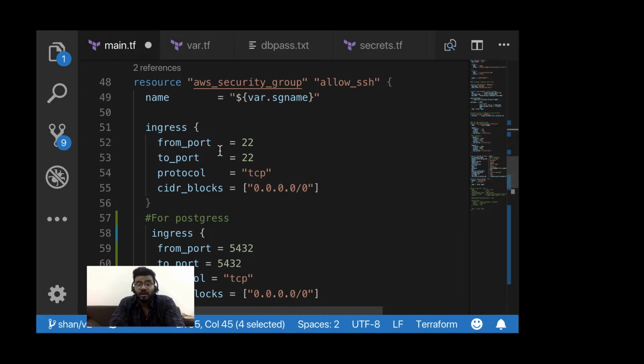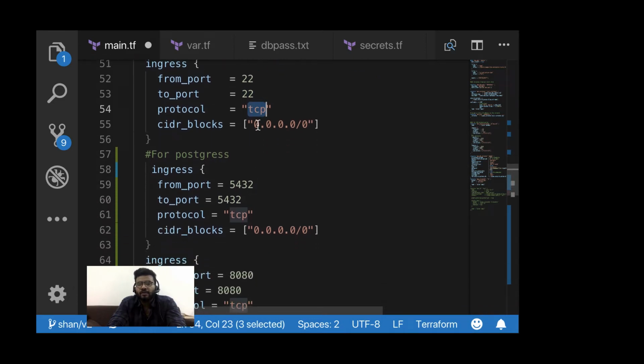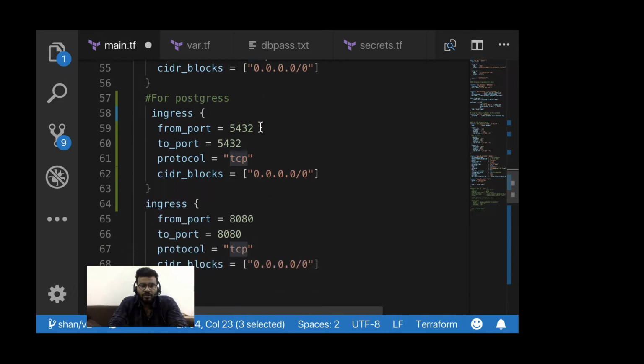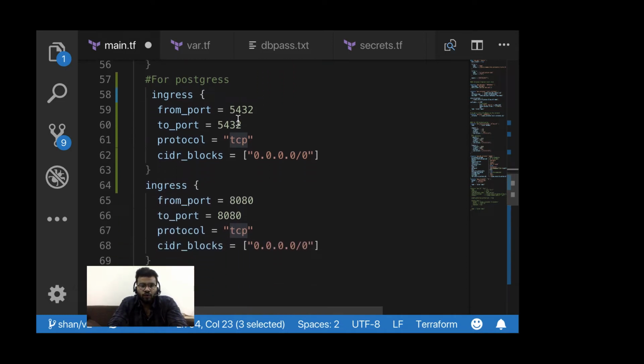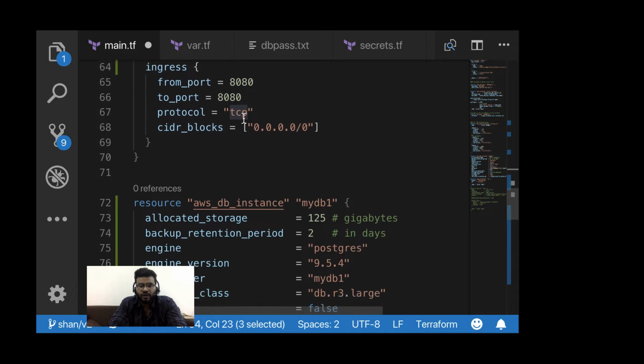Now this is simply port 22 over TCP, and we've defined a CIDR block of 0.0.0.0/0, which is going to allow everything. We've got an ingress port for the Postgres machine, which we are creating as well.